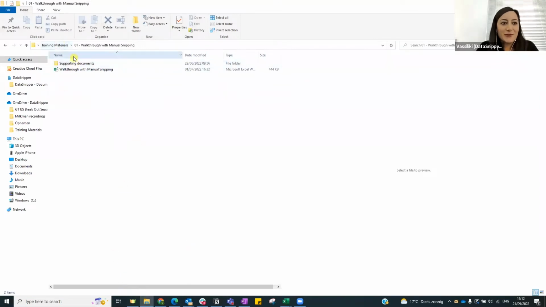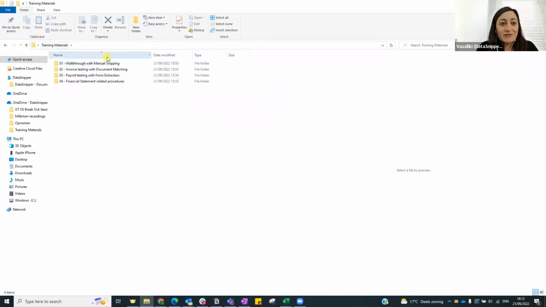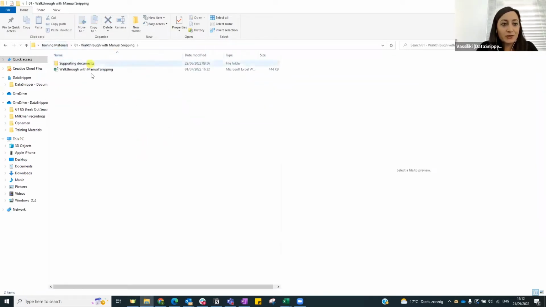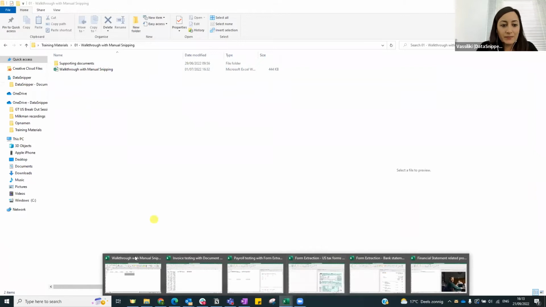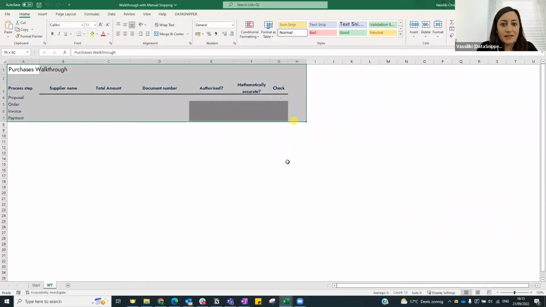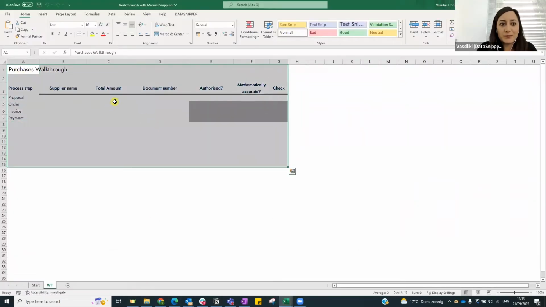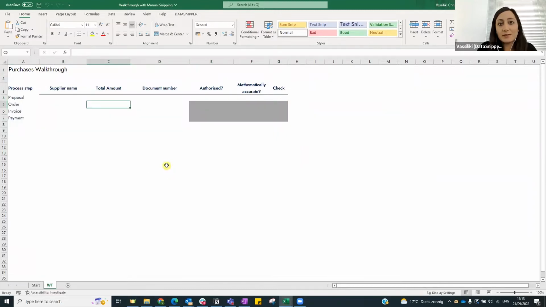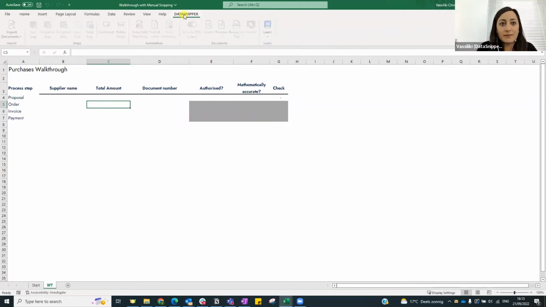All right, so these are the training materials. The first example we're going to use is in the first folder. If you open this folder, this is the first Excel workbook we're going to use. And if you open this Excel workbook, you will see a simplistic testing template for a workflow procedure. And if you have DataSnipper installed on your computers, you should be able to see the DataSnipper tab in your Excel ribbon. If you click on the DataSnipper tab, you will notice that most of the options are grayed out.